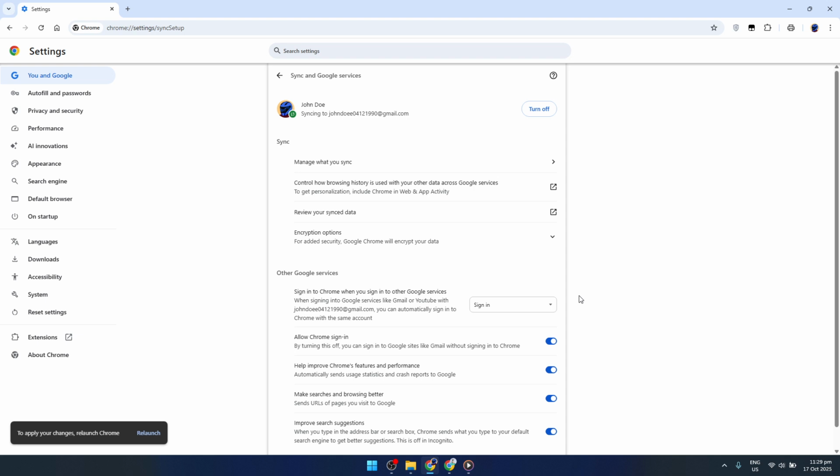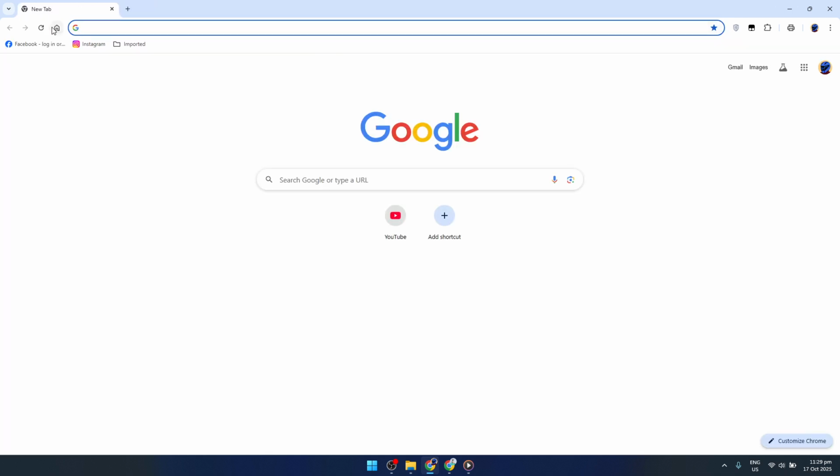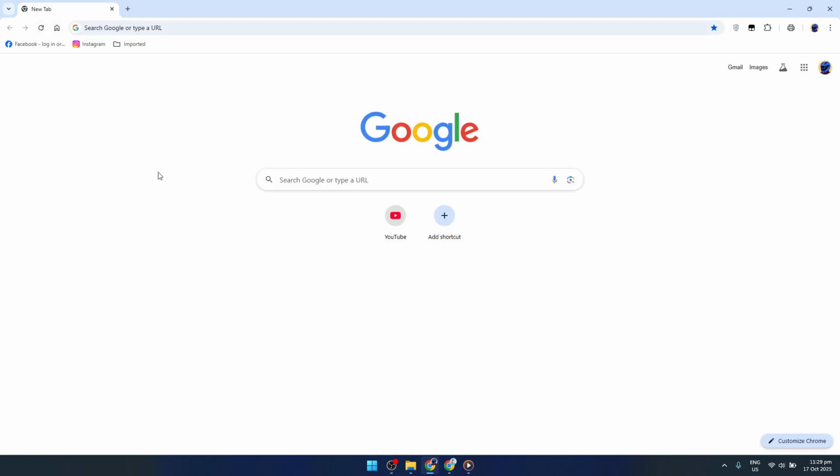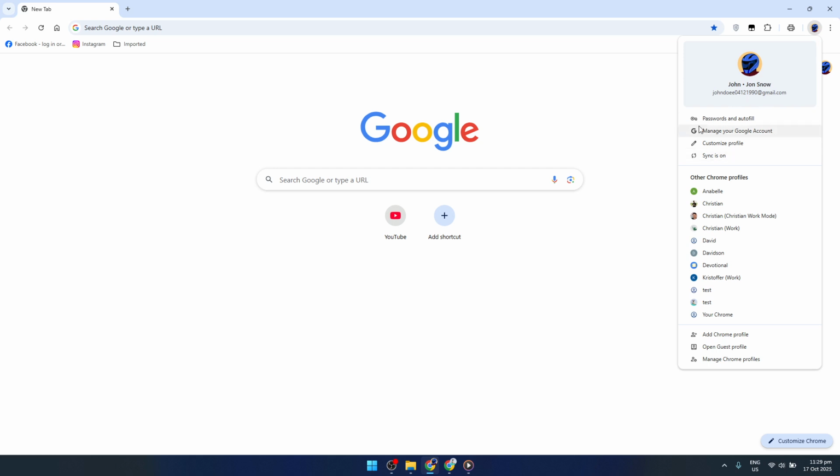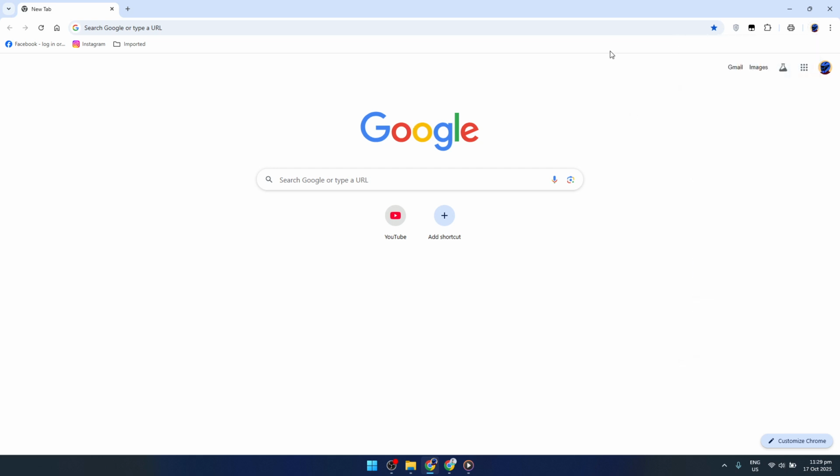Finally, once you've checked and adjusted these settings, close Chrome completely. Doing so allows any changes you made to take proper effect. When you reopen Chrome, see if your sync issues have been resolved and whether everything is functioning as expected. Following these steps should have your sync active and keeping your Chrome experience consistent and up-to-date across all your devices.